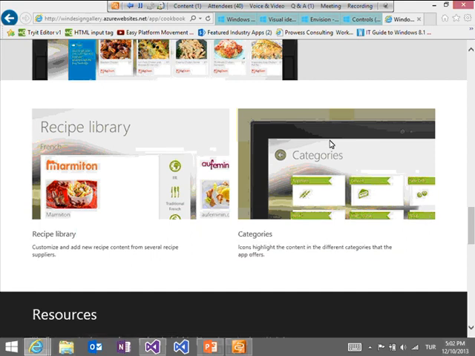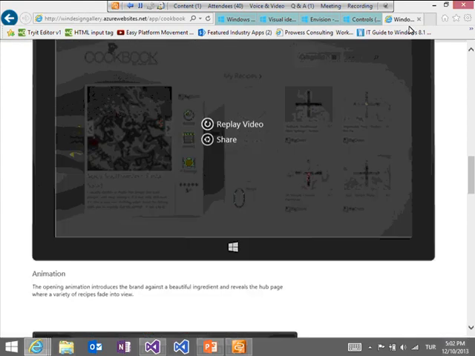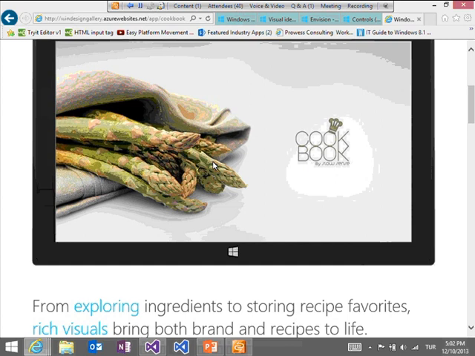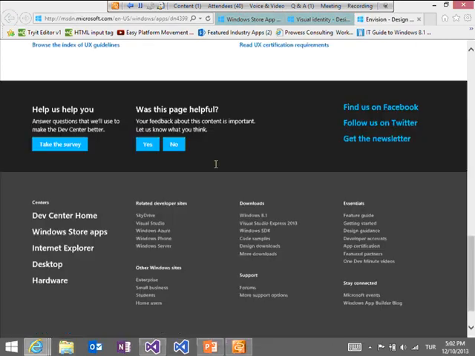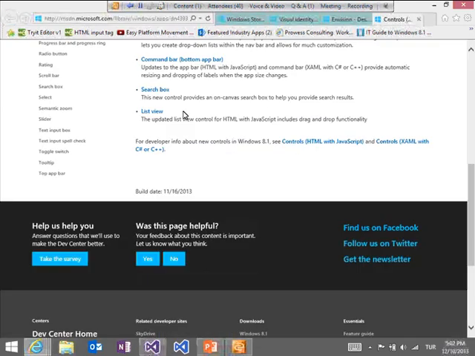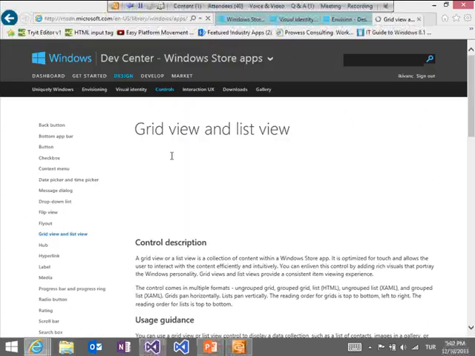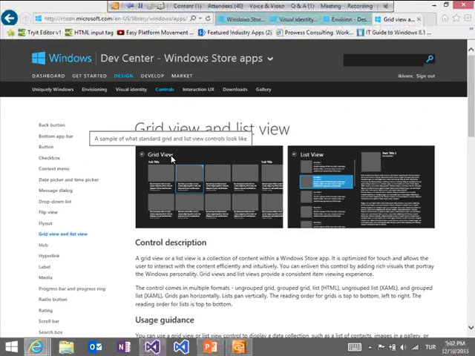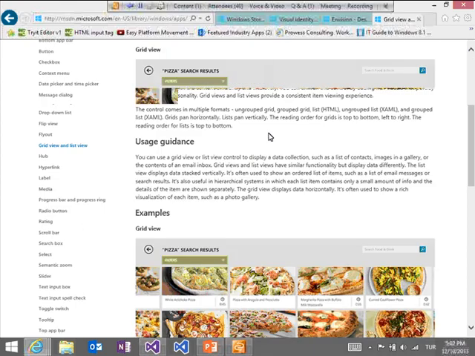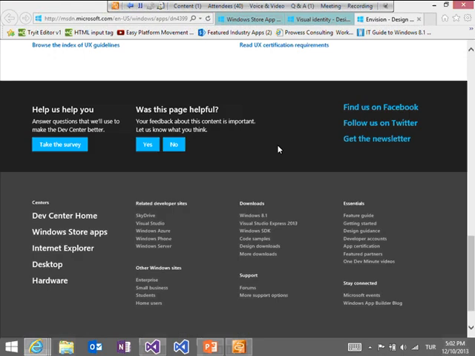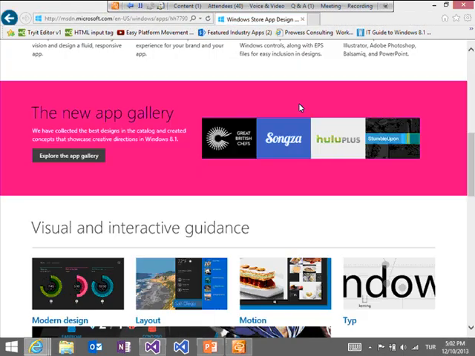My suggestion is please go to this website and check these kinds of samples. All of them will be very helpful for your application and your application idea. Same thing for controls, list view, hubs. You can see all the guidance with the best practices: what you should do or what you shouldn't do. So please go to this website and check it.